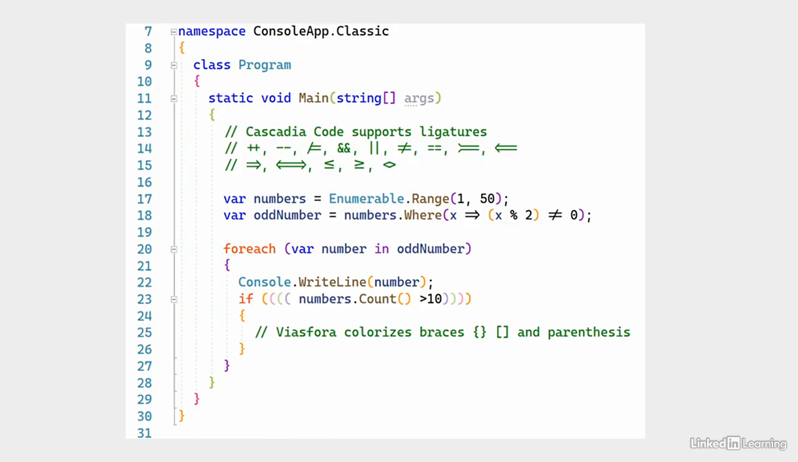Also, it works for parentheses. Look at line 18 again. See how the inner set is orange and the outer set is purple? Or for an extreme case, look at line 23. That's a lot of nested code.